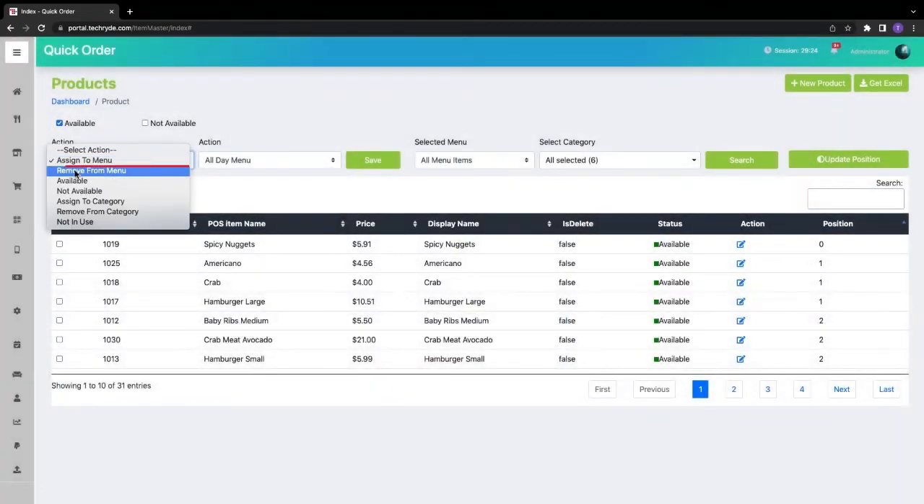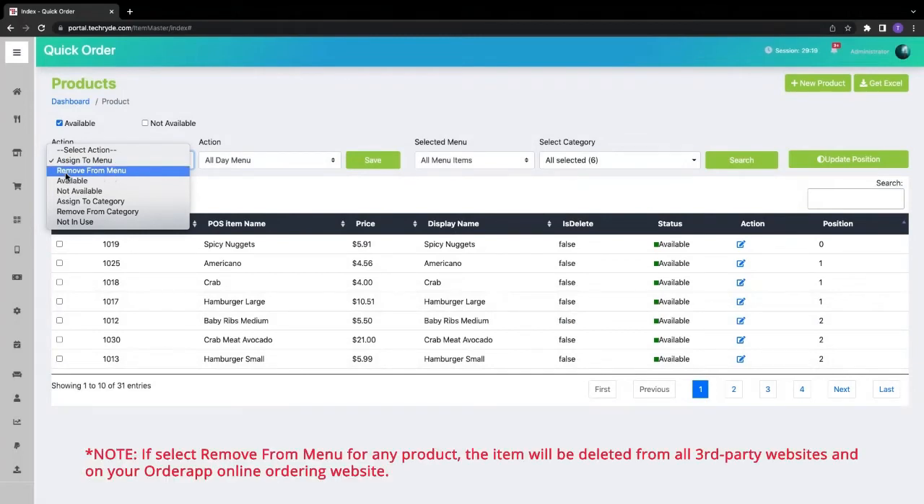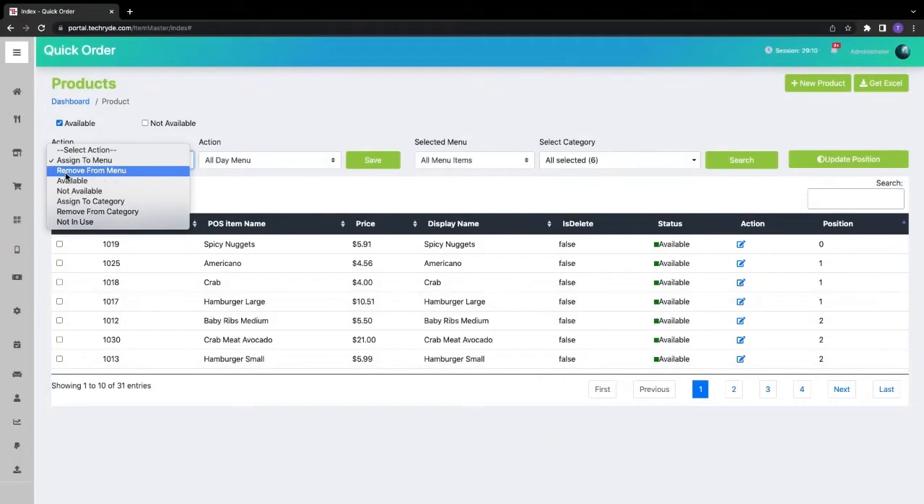Same process if I wanted to remove it from a menu. Note that this action would automatically 86 the item from all digital menus, including third-party sites, so you're saving a lot of time and labor hours.